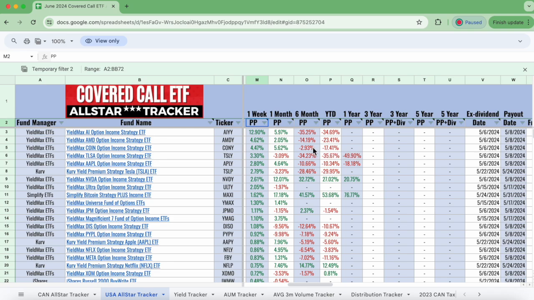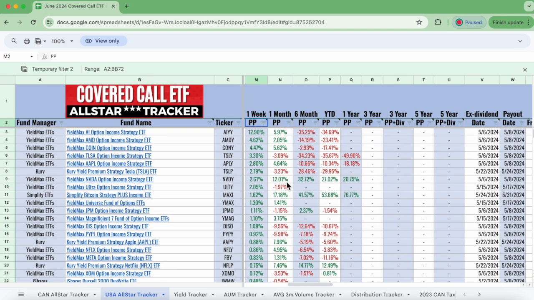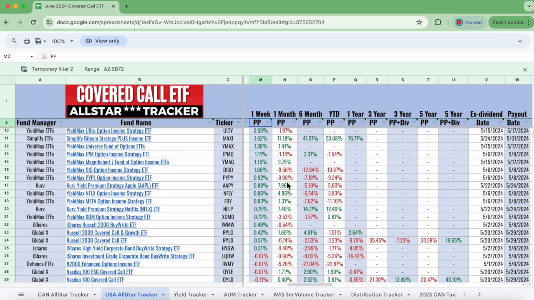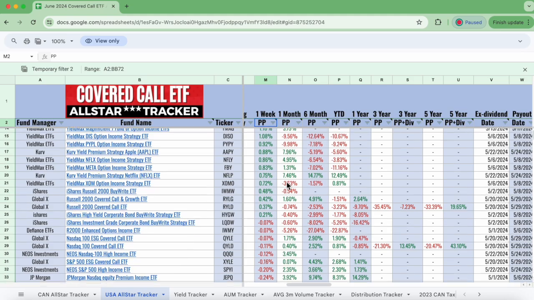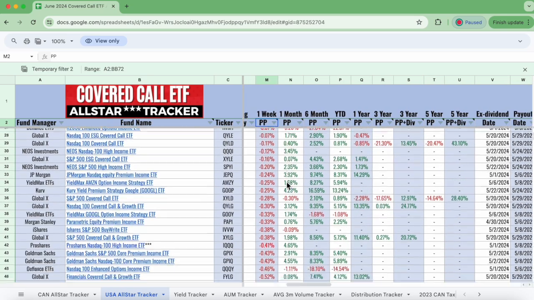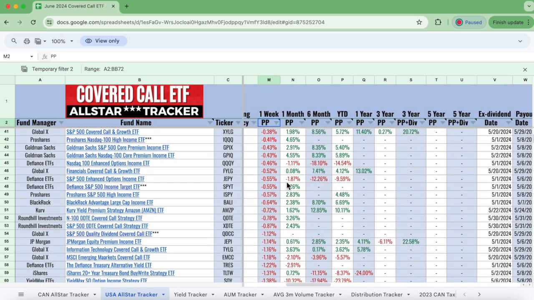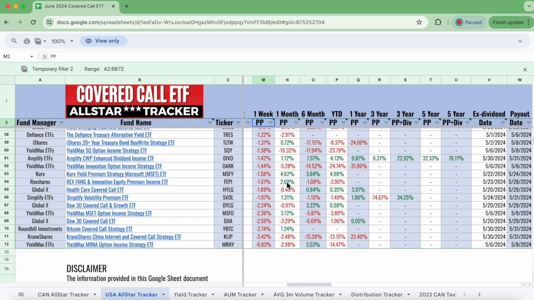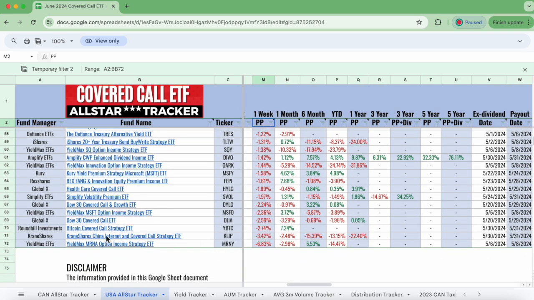So let's go down the list of what has actually performed well in the last trading week of May. It's mostly the single stock ETFs that have outperformed. The worst being, again, another single stock ETF, which is mRNA.